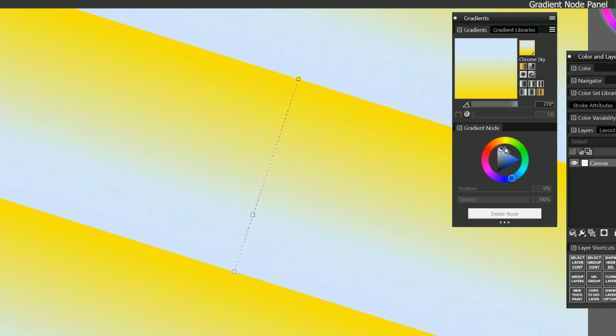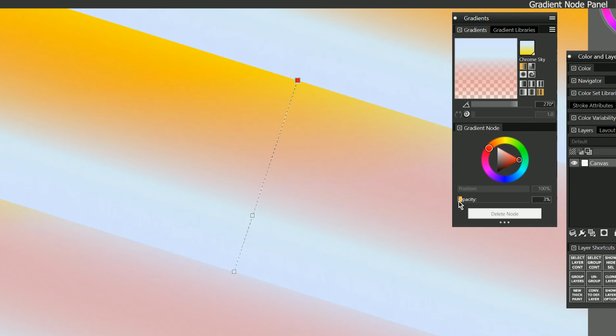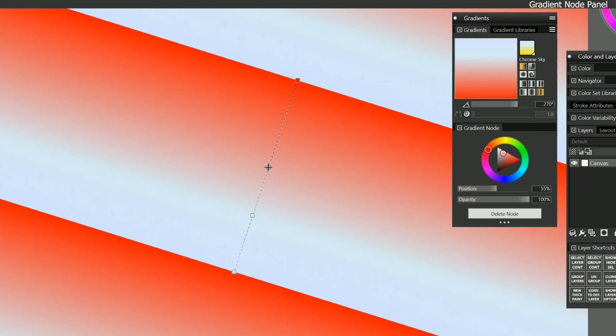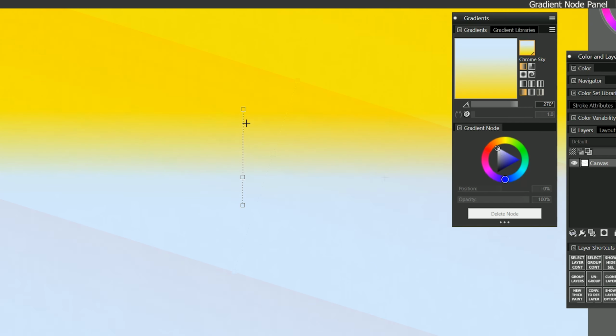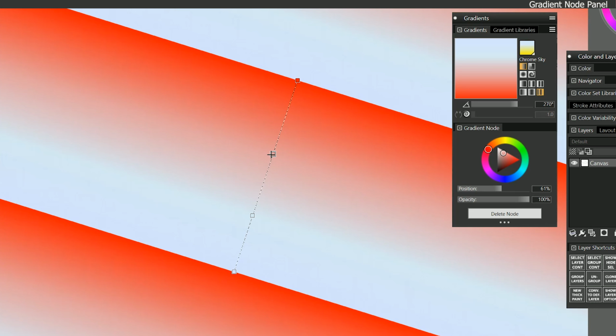So the gradient node panel just lets you manipulate the individual nodes. Once you select a node, you can change its color and its opacity. So you can have it fade out to transparency if you want to. You can click on the line to create nodes, and that'll create an intermediate color there. You can change the color of the currently selected node using the gradient node panel, or you can use the regular color wheel. And you can remove nodes from the gradient using the delete node button. You can select a node and you can change its position numerically if you want to.